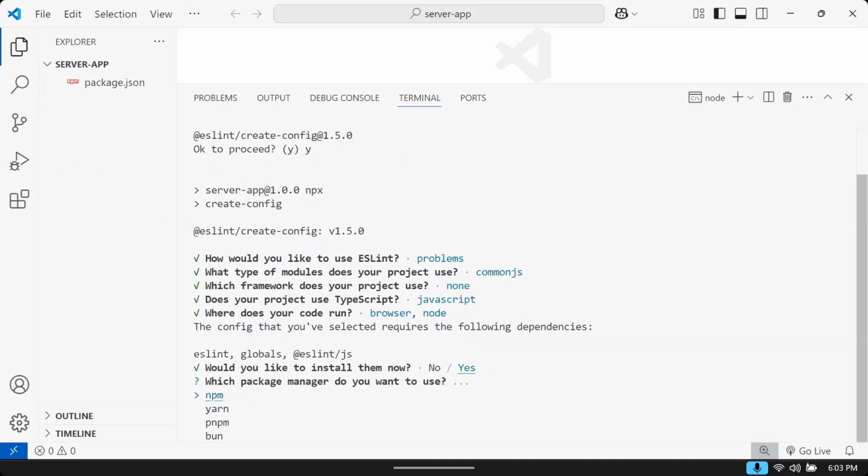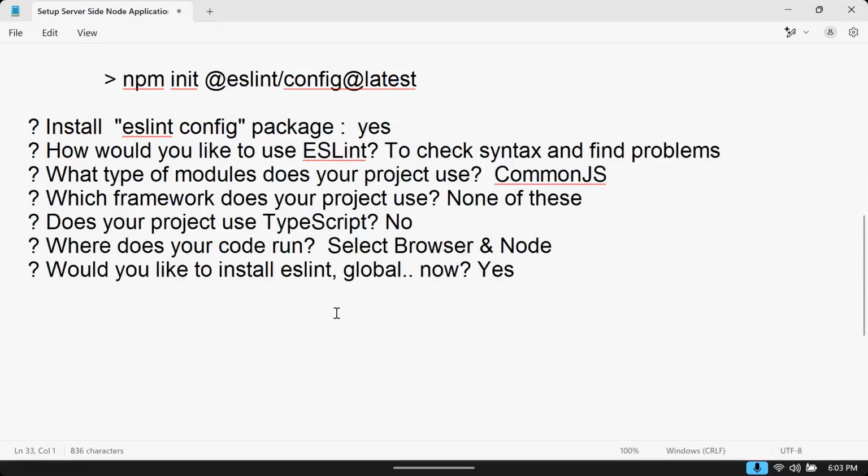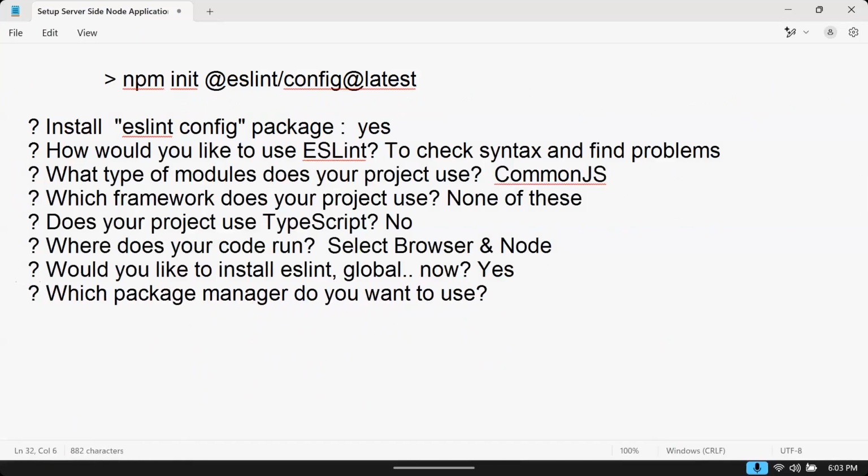Next, it is asking which package manager you want to use. Already you have a package manager, right? Which package manager would you like to use? What is it? NPM. NPM is our Node package manager. We are already using it. Why do you need a package manager?